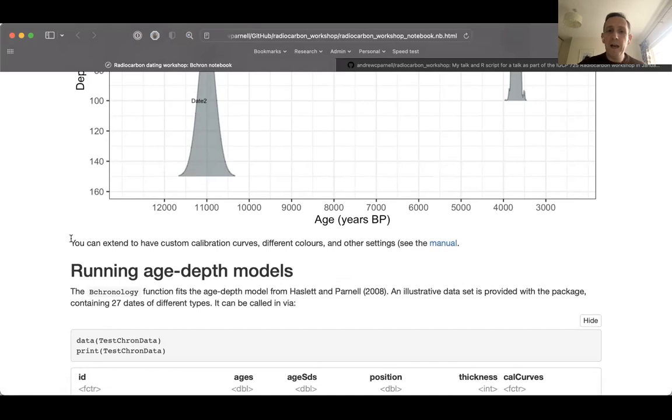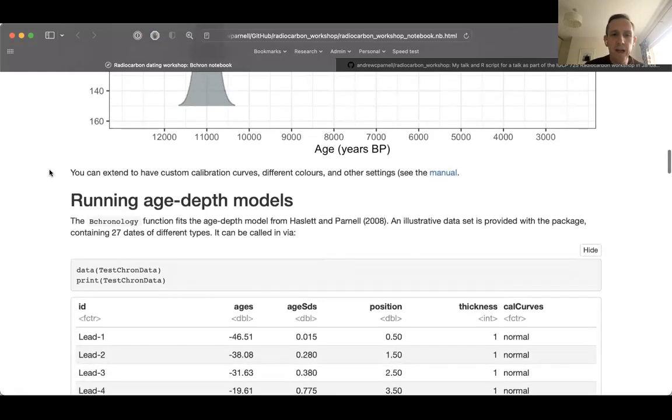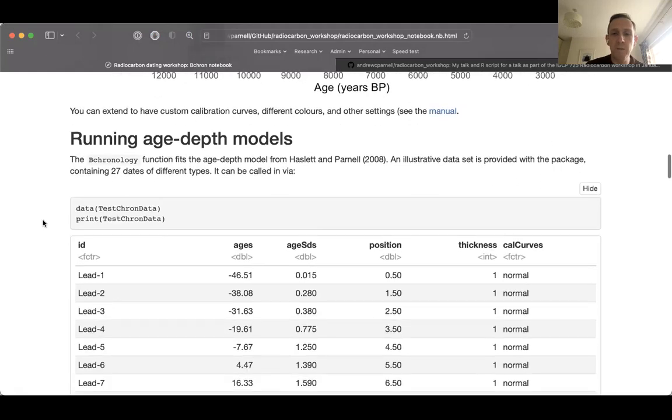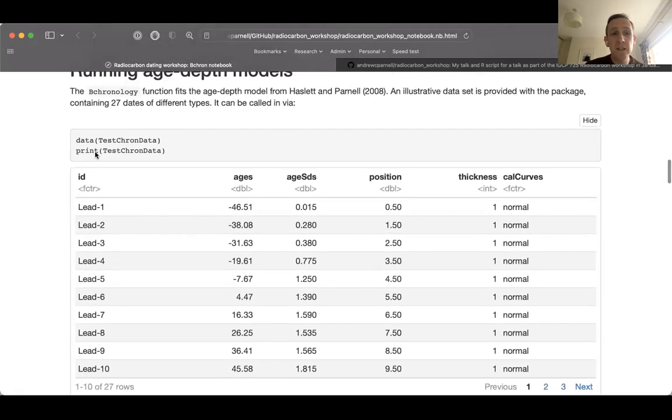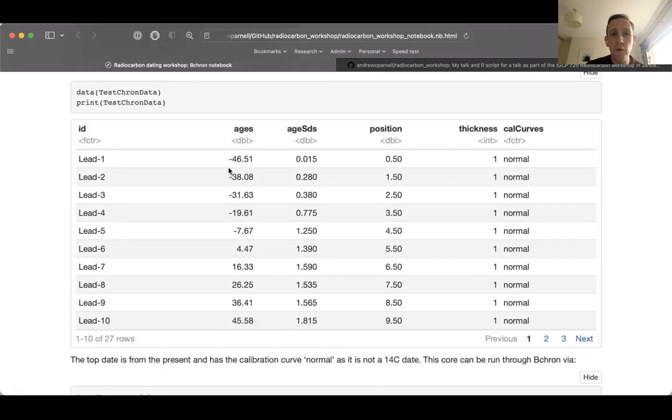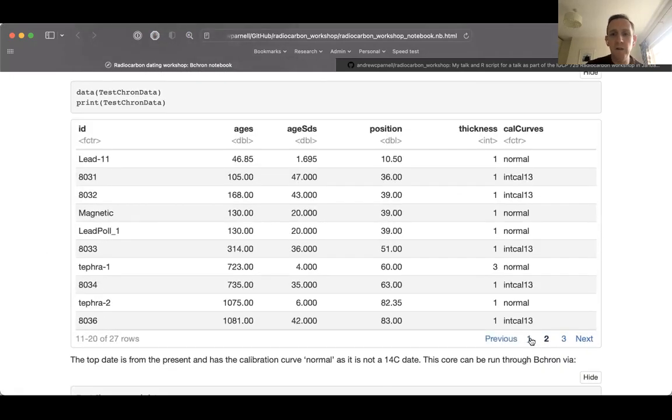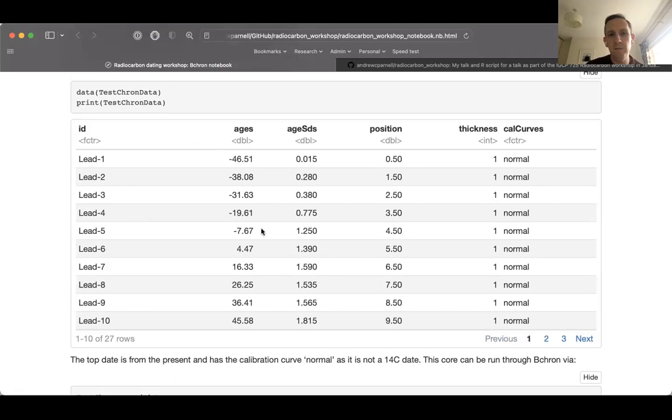Once you've got the hang of calibrating radiocarbon dates, and Bchron can calibrate thousands of radiocarbon dates very, very quickly, you can then run the age depth models. And this is where things get a little bit more slow because the maths gets a lot heavier here. This is the data set. It comes with the Bchron package. You've already seen it in the slides, so you can have another, closer look at it in this little workbook.